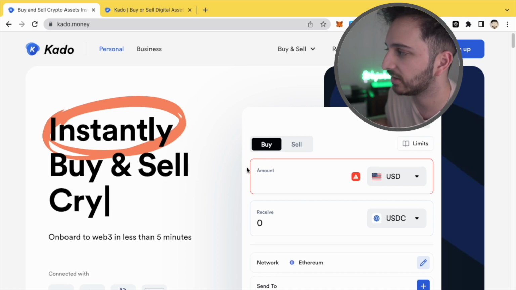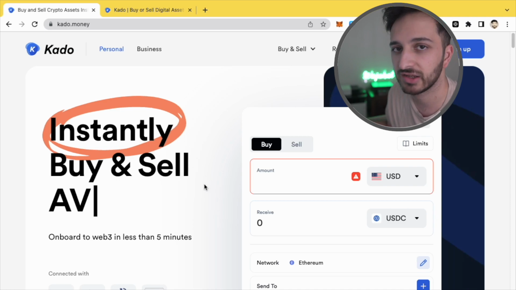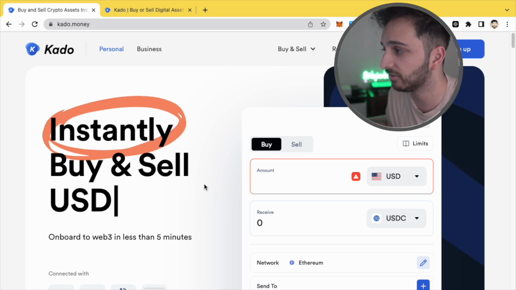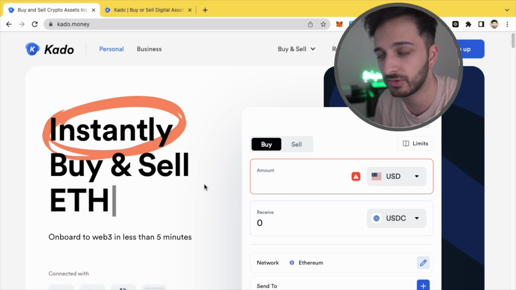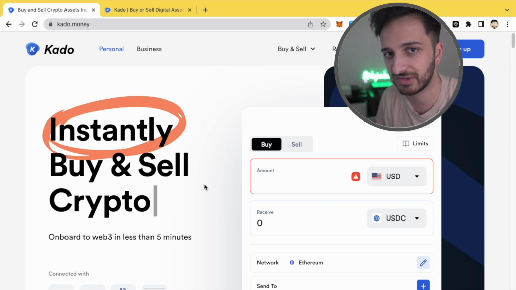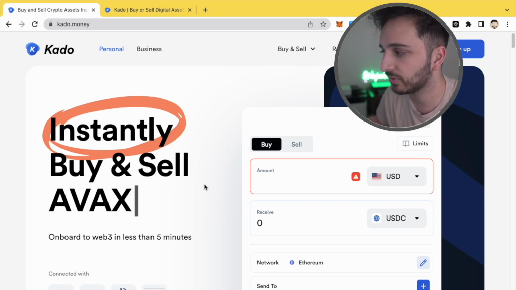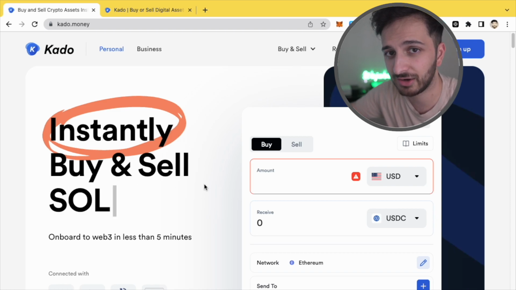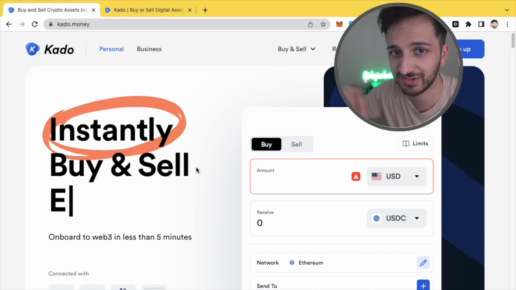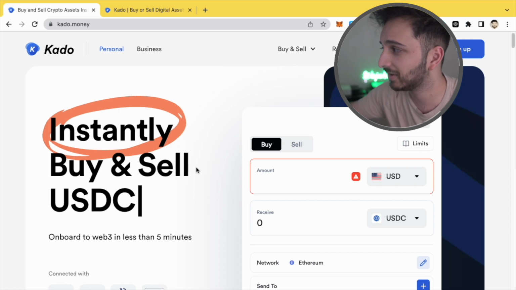Now you can see here that you can instantly buy and sell crypto and onboard to Web3 in less than 5 minutes, and it really is that quick. If you've seen the previous videos on the channel where we talked about onboarding with UST, back in the day when Terra was still a thing, you would have seen that it only took about 90 seconds for money from your bank account to come and you to have UST in your wallet, and then you can basically do whatever you want in the world of DeFi. Well, a similar thing here.